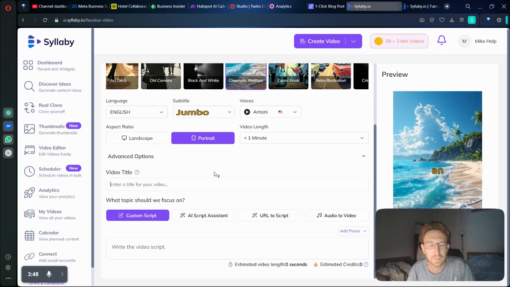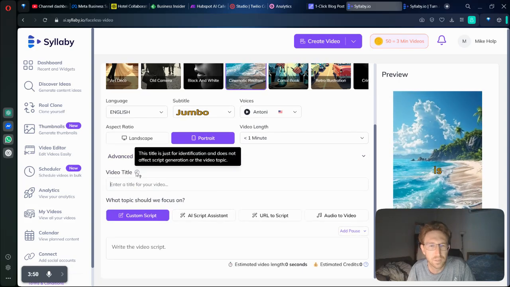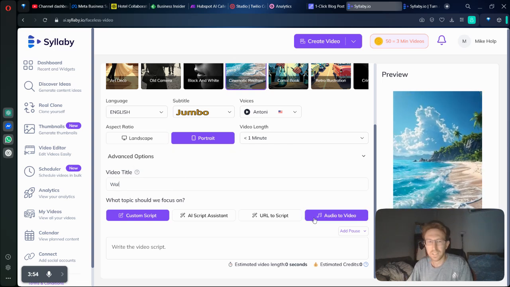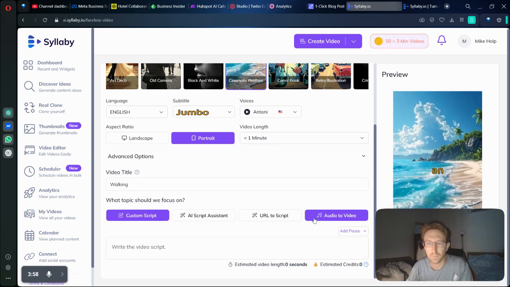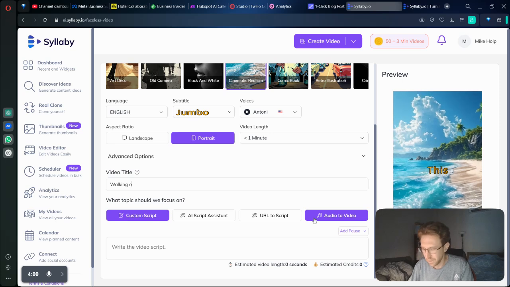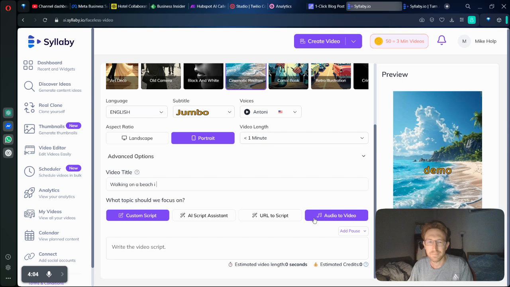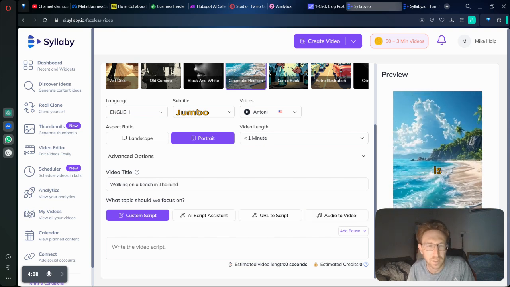And over here, we're going to give it a title. So in this case, I don't know. I'm just going to say walking on a beach, which I can easily do myself anytime I want to. I don't really need faceless videos to do this, but walking on a beach in Thailand. I don't know. Just as an example.